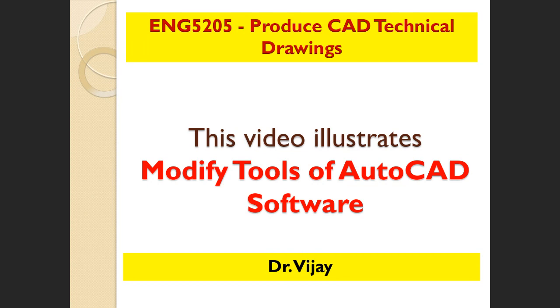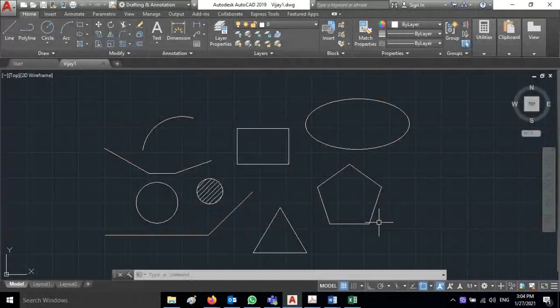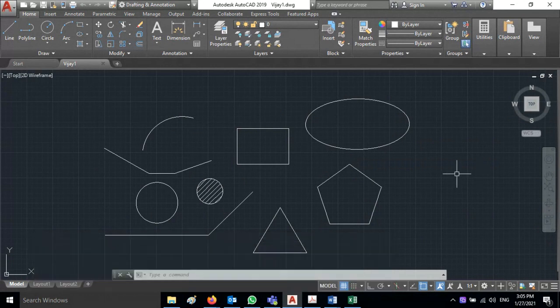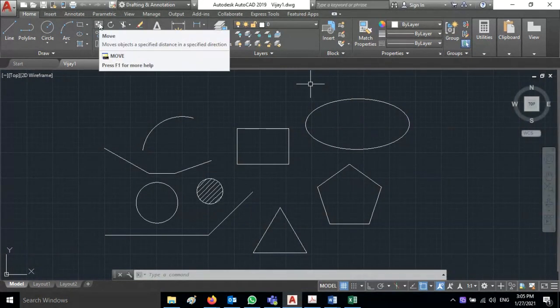Hope you can see the drawing which we have created by using the draw tools in the previous lecture. And now I'm going to show you how to use those modified tools. You can see here a set of modified tools available. Okay, I'll show you how to use those tools. Now, the first tool is a move tool.